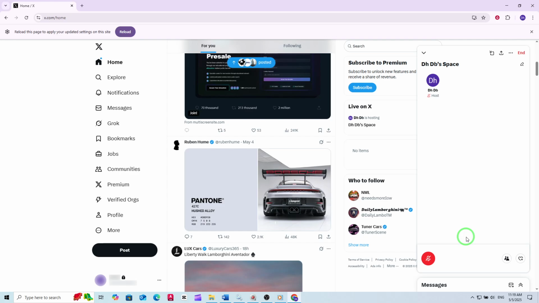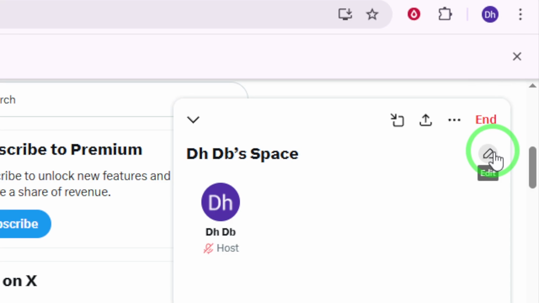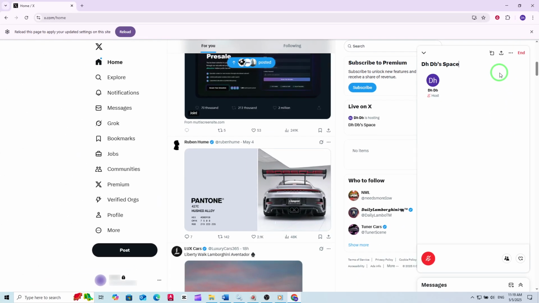At the top of your space window, you'll notice an edit icon, usually represented by a small pencil or similar symbol. Click on this edit icon to enter the editing mode for your space. This is where you can change the space's name to something more fitting, whether you're rebranding, updating the topic, or just want a new vibe.